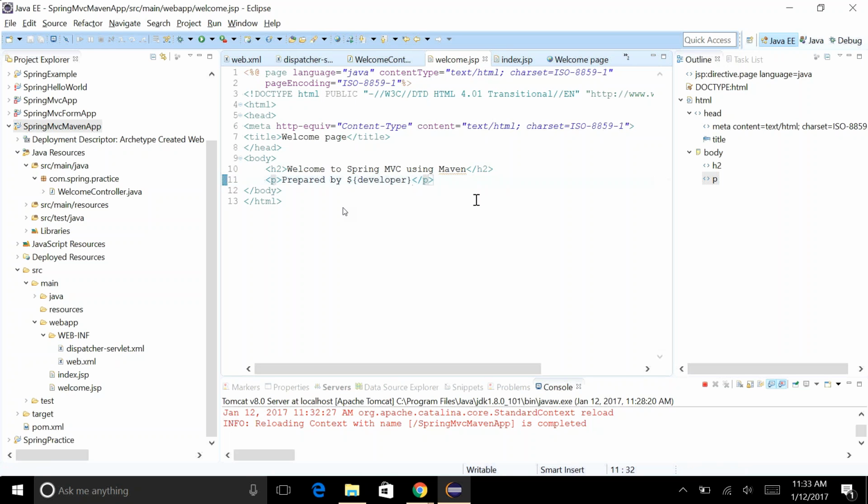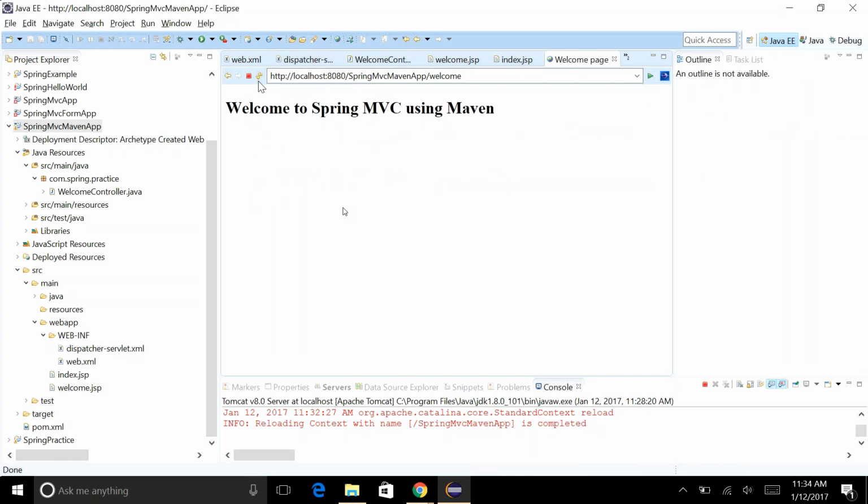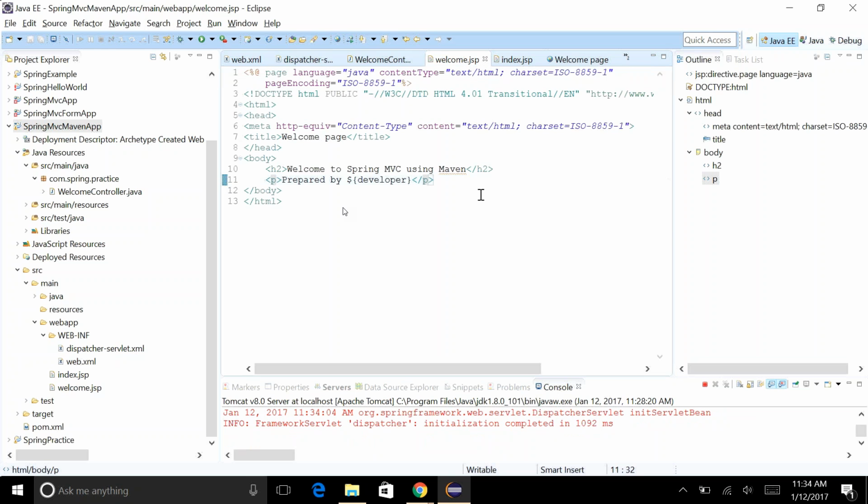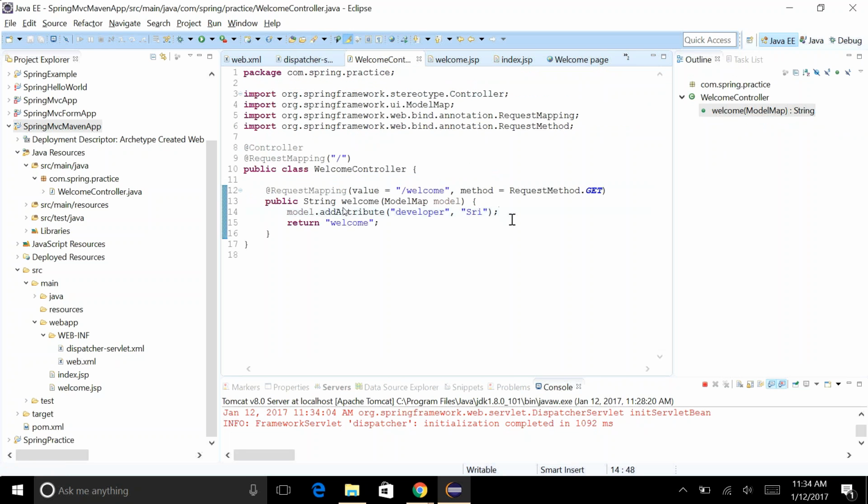Go to your welcome page of the browser. Refresh that. Any spell mistake? Just check that. Developer. That should be same as your attribute name you wrote there. Can you fix that error?